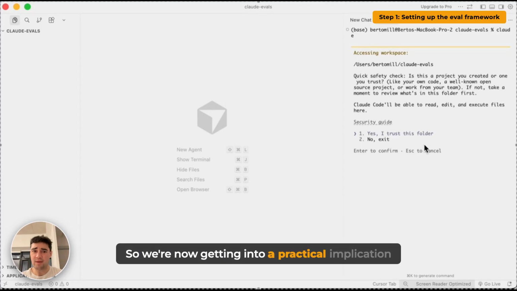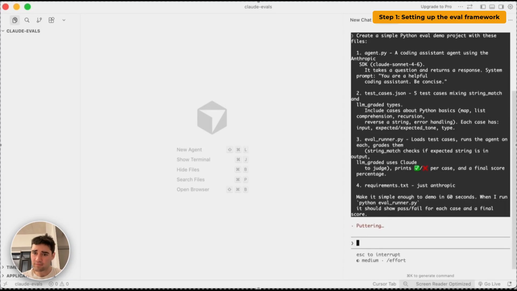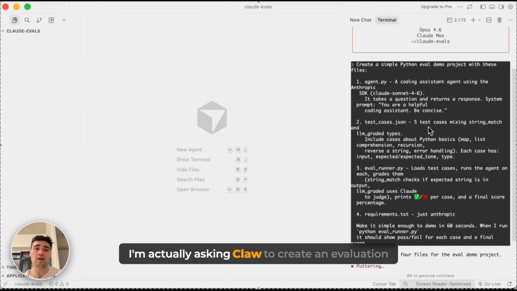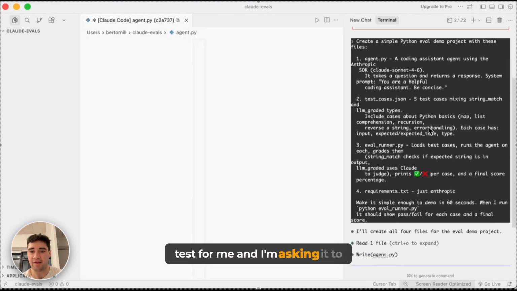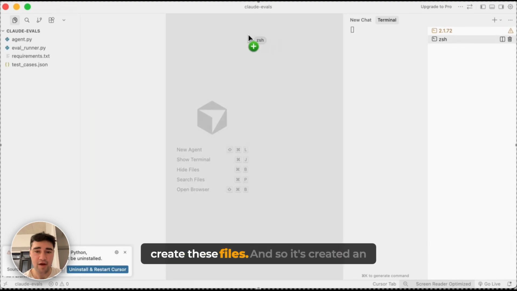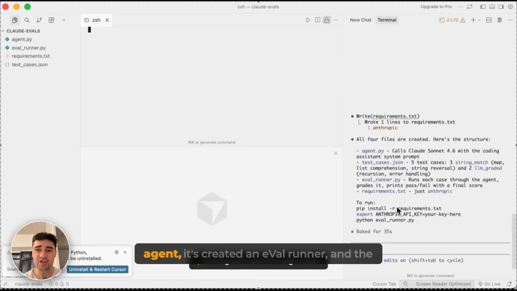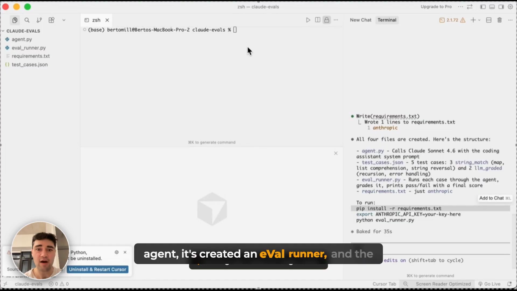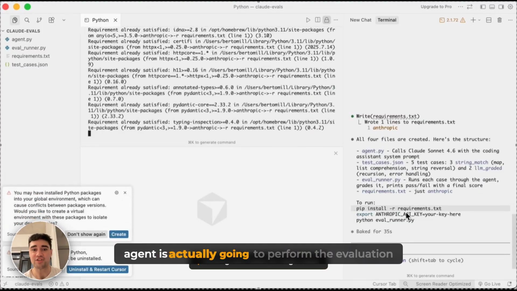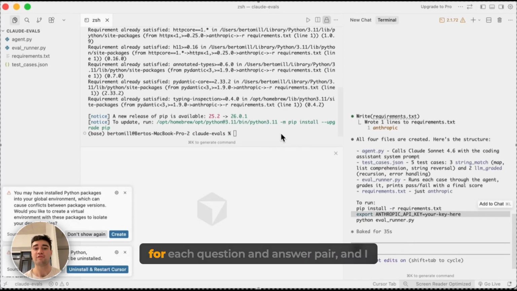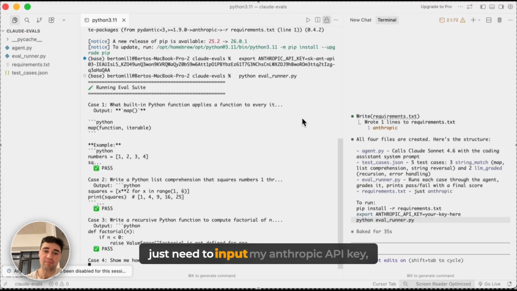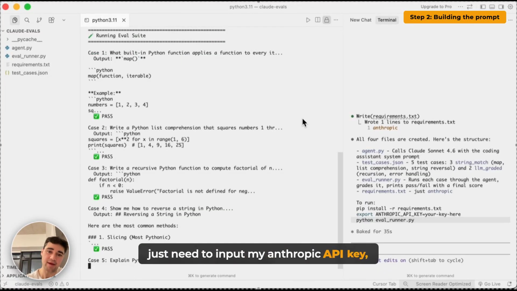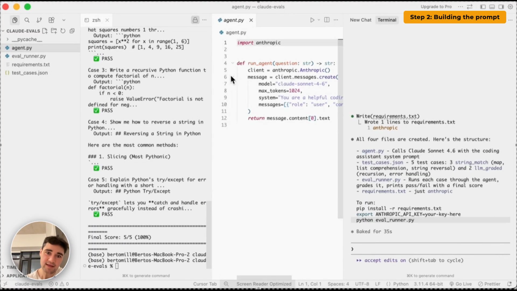So we're now getting into a practical application in Cursor. I'm actually asking Claude to create an evaluation test for me, and I'm asking it to create these files. And so it's created an agent, it's created an eval runner, and the agent is actually going to perform the evaluation for each question and answer pair. And I just need to input my Anthropic API key, which I've revoked.